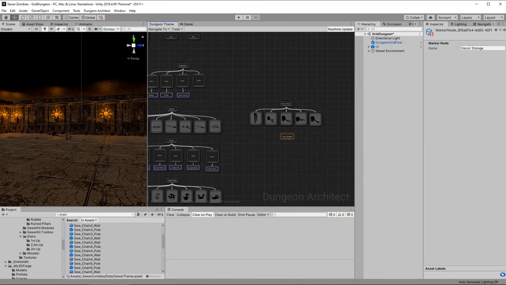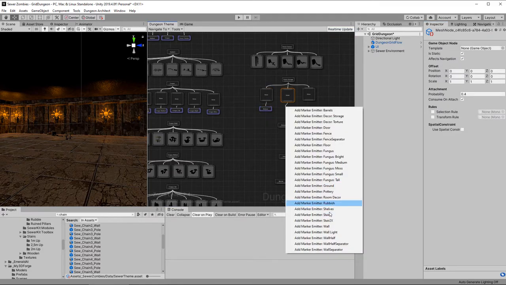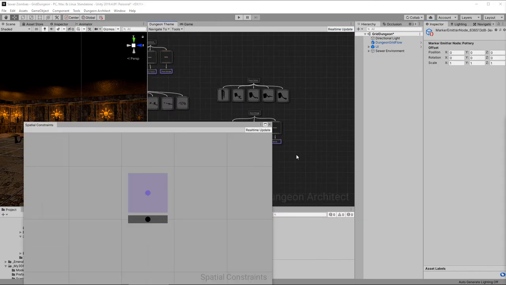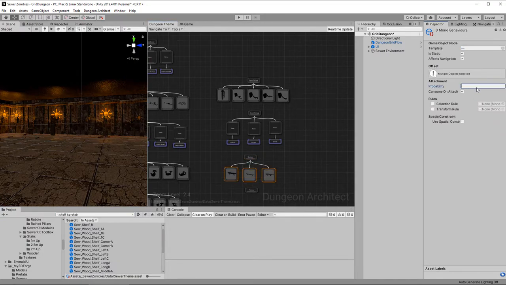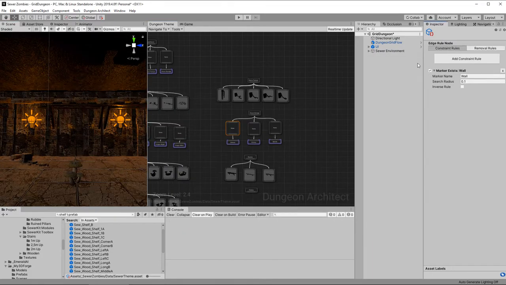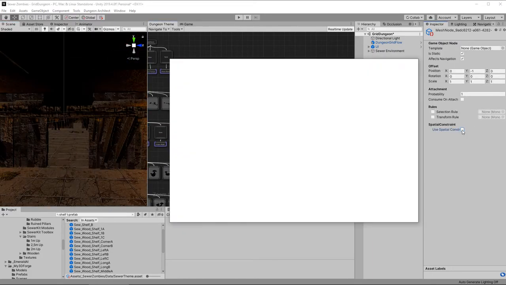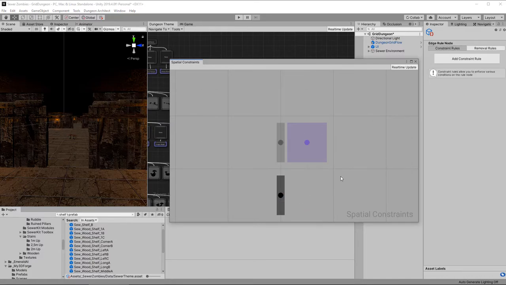So let's now add in a whole load of storage items, and we're adding some nodes in here for shelves and barrels and pots and things. And I'm fast forwarding because you've seen how to do this. I'm also going to set up a quick spatial constraint on the shelves to make them only appear on walls. But let's slow down at this point because I also have them right next to doors here. But look, it's overlapping the doors on each side, so that's no good.